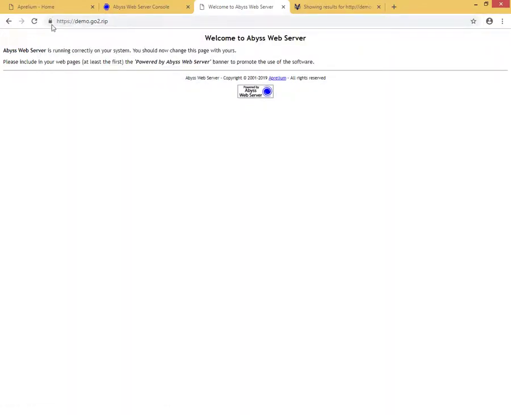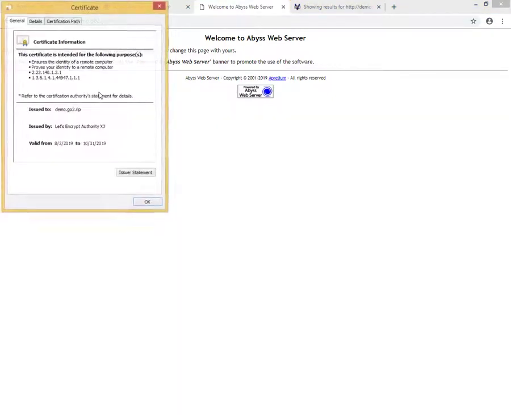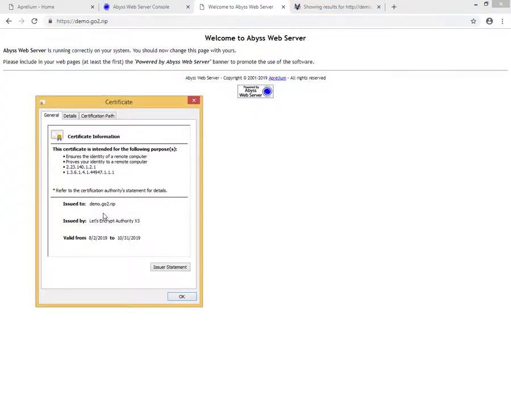And you'll see, now we have our encrypted icon there. And underneath this, in Chrome, you can click the lock icon and you can look at the certificate. It says it is valid. It's issued to demo.goto.rip, which is my site. And you'll see the length of time that it's validated for, which should be 90 days. And so for me, it will expire on October 31st.